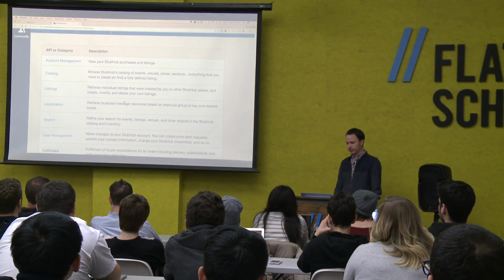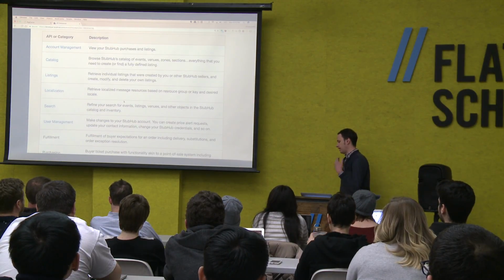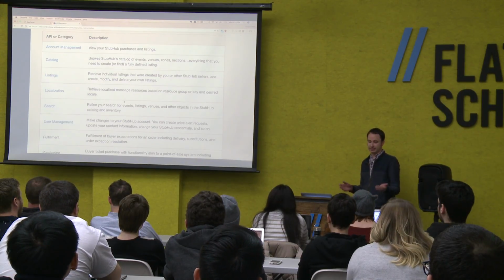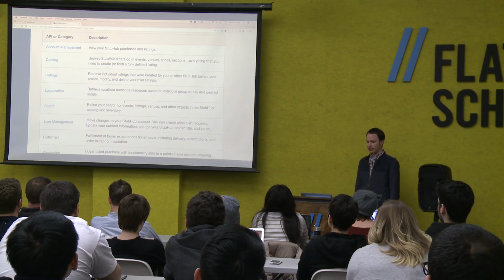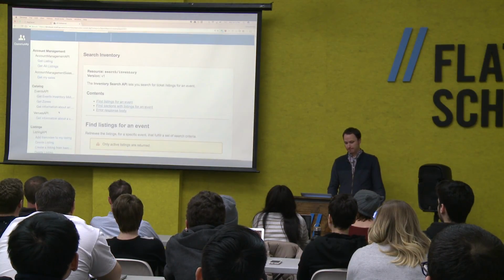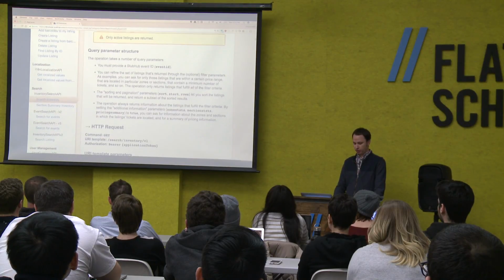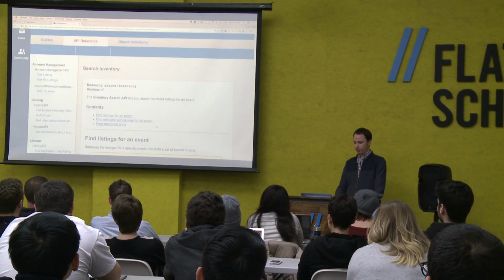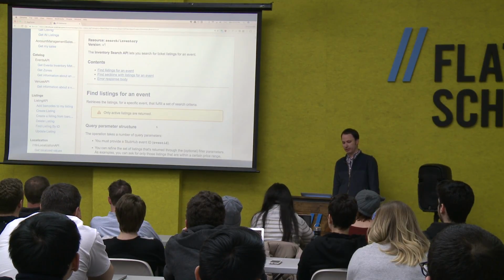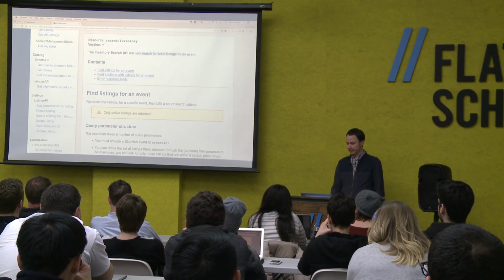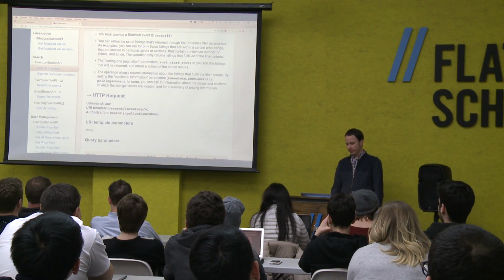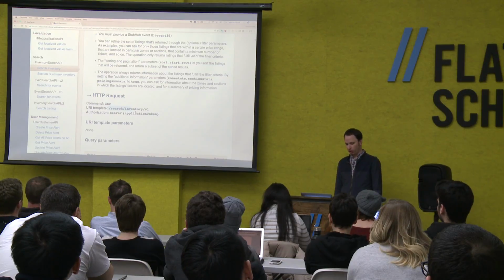What we actually want to do is that in StubHub land, they have a concept of an event, and each event has a lot of listings. So what we want to do is actually search for those listings. So let's go to the search API. And there's something down here called search inventory. So that's exactly what we want. Okay, great. So we're at search inventory. Here's the documentation. It lets us search for ticket listings for an event. Great. Well, that's exactly what we want. Here is the route to call, things like that.